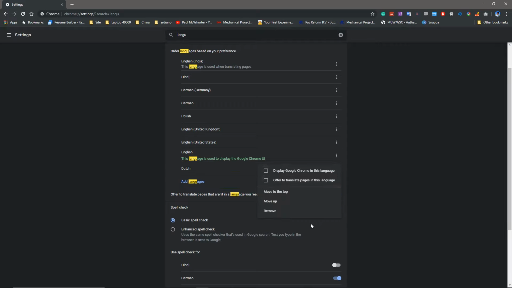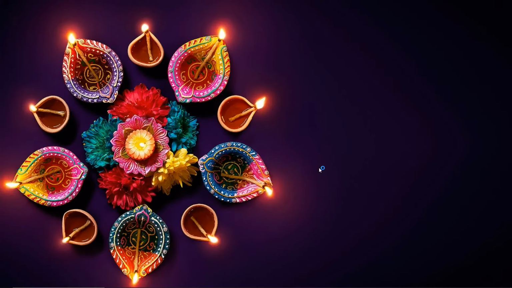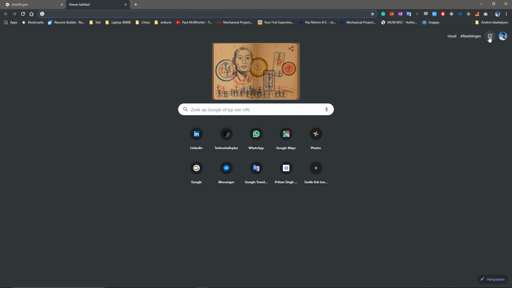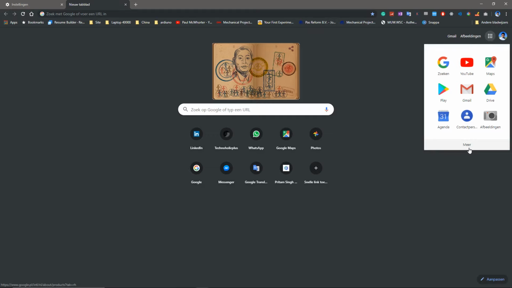Now, the only thing we need to do is click on the option again, which is shown here with the help of 3 dots. And you need to click on the first option, which says display Google Chrome in this language. Now, I just need to relaunch. Now you can see our default language as Dutch.